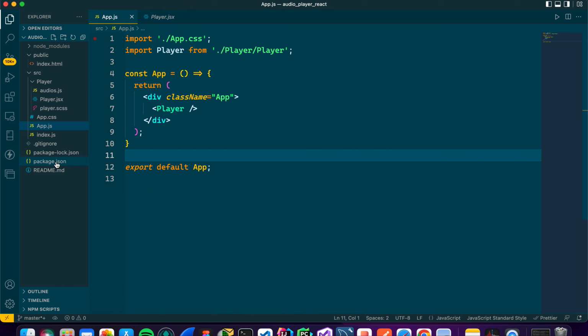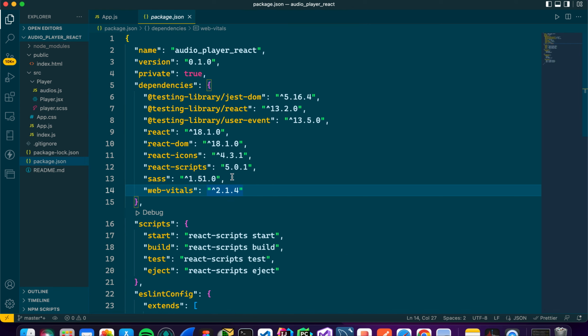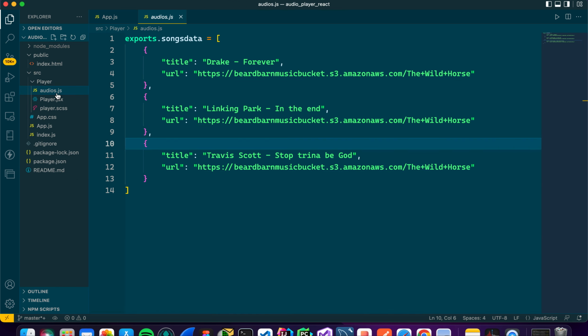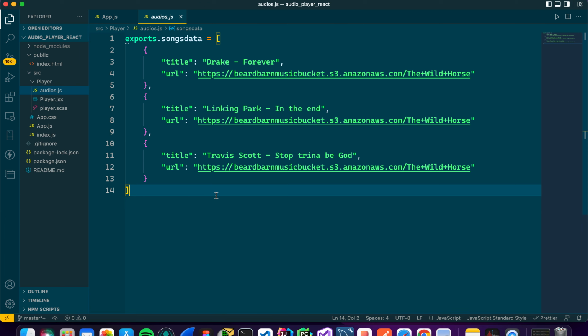First of all, let me show you the package.json file. It's a very simple app, like I said. I'm just using Sass for my CSS and the React icons for the icons: play, next, previous. And then I also have audio.js. This is basically an array of songs.